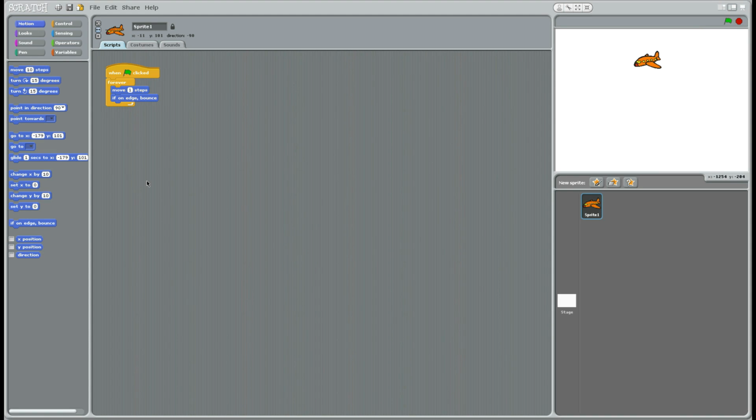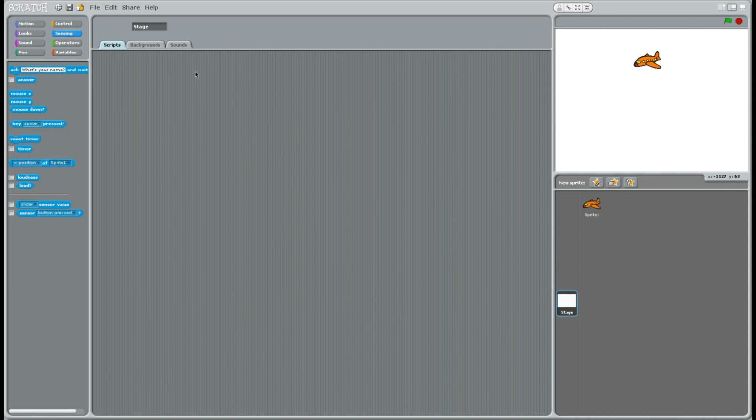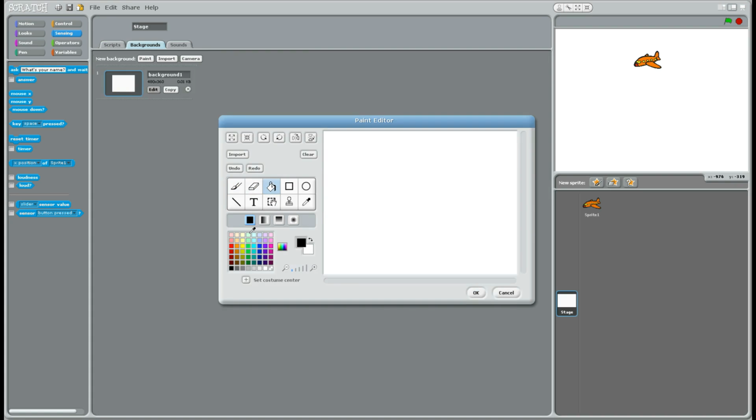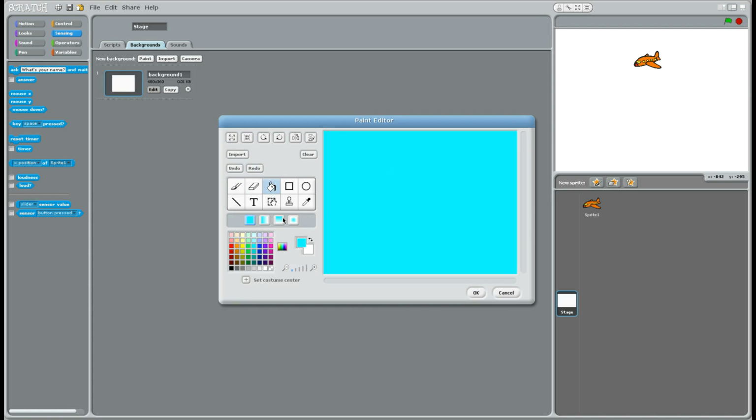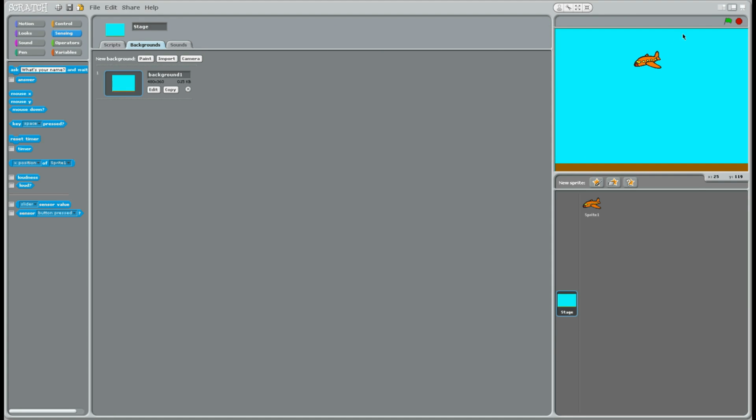Now we've got to make a background, so what I'm going to do now is click down here on the stage, make sure you're on the stage, background, edit, and I'm just going to colour it light blue for the sky, and I'm going to put some brown down for the ground. Just going to use the square tool. There we go. And press OK. So let's try again. There we go. So now we have the plane flying in the sky.